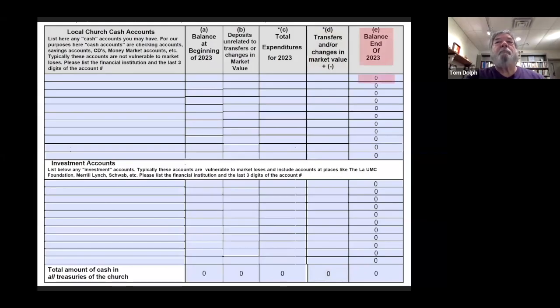You should be able to take your account, start at the beginning balance, add the deposits, subtract the expenditures, make the positive or negative change from your transfers, and that should be your end of the year balance. That should be equal to or pretty close to your financial institution's end of the year account balance.